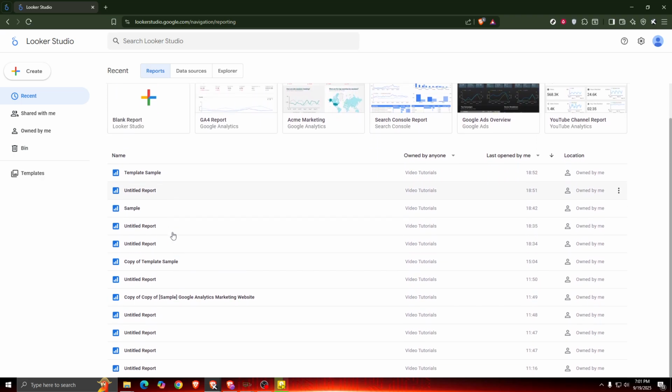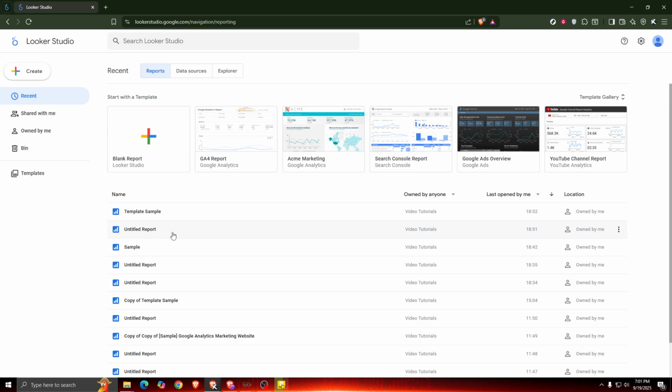Now it's time to get creative by generating a new data visualization report. Click on the Create button located prominently on your dashboard. From the drop-down menu that appears, select Report. Doing this will open a new project, prompting you to begin building your data report.